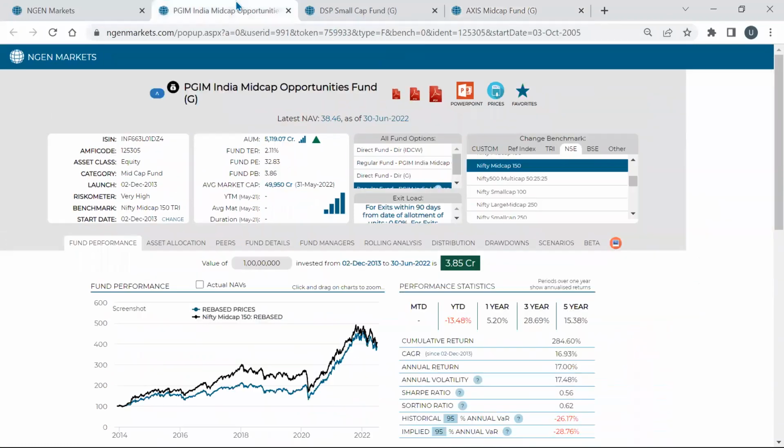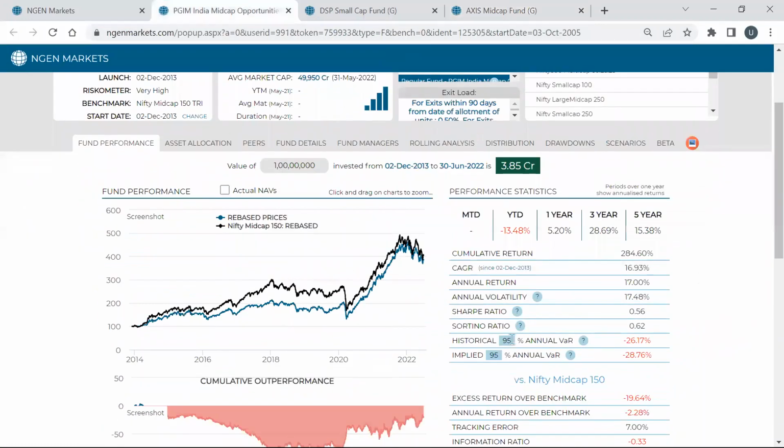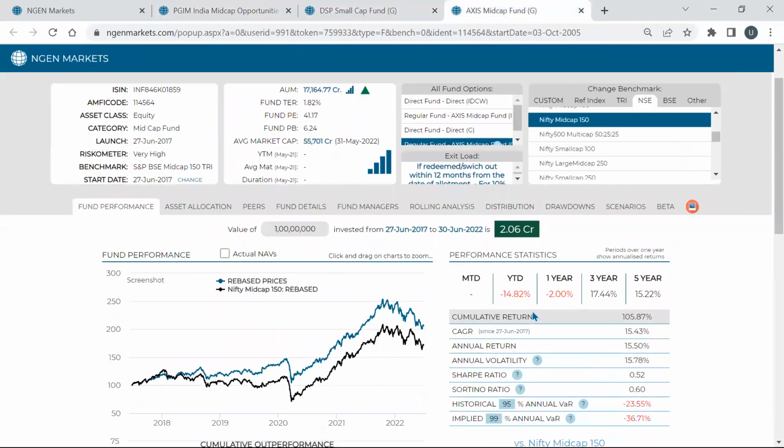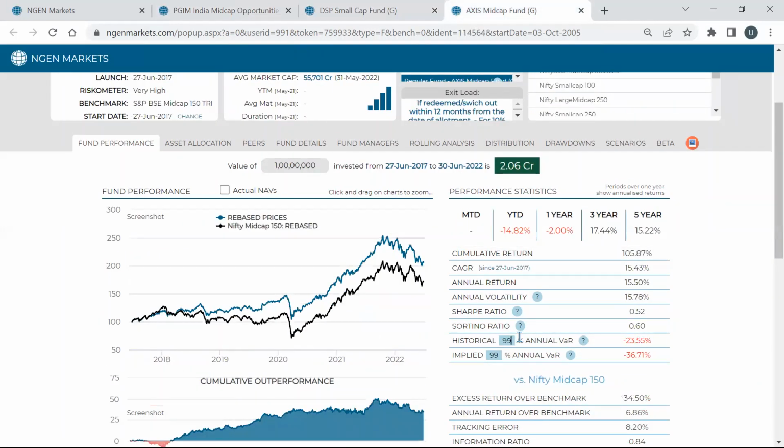Let me show the other terminals as well. Let's say you're comparing three funds. One is PGIM India, DSP Small Cap, and the third one is Axis Mid Cap. Now you have to make a decision as to which fund is highly risky and which fund is not that risky at all. So you would take a call based on that. So essentially what you can do is take a look at the 99 VAR for each fund, right? And then you can take a call on which particular risk is suitable for the client.